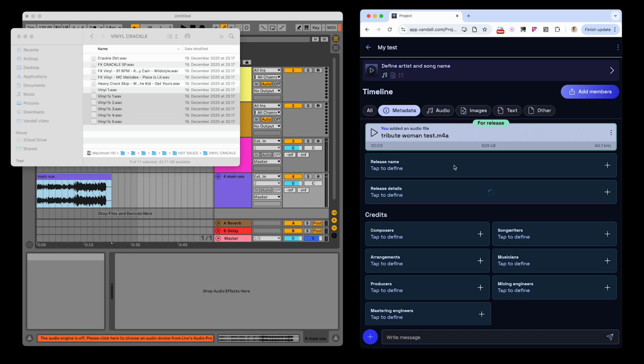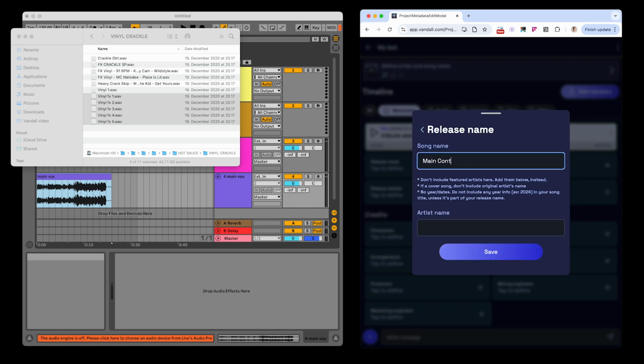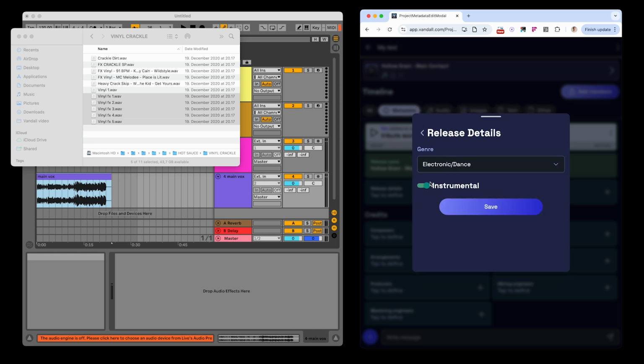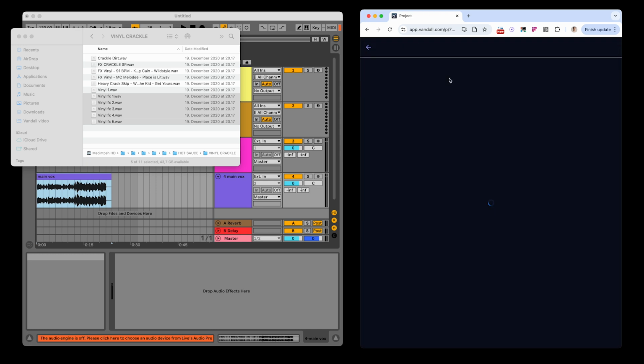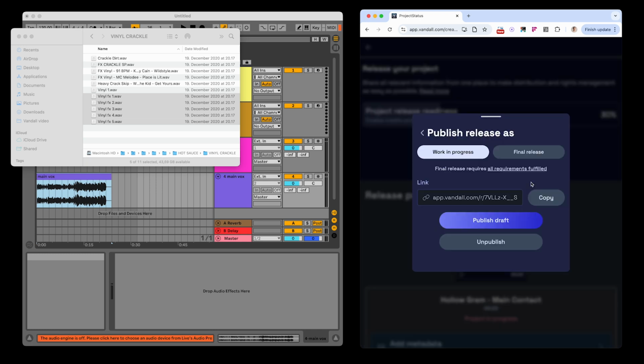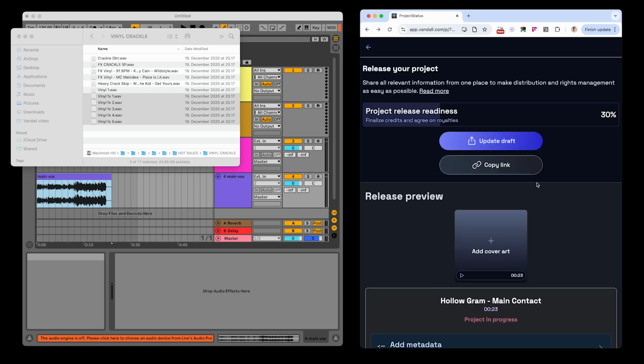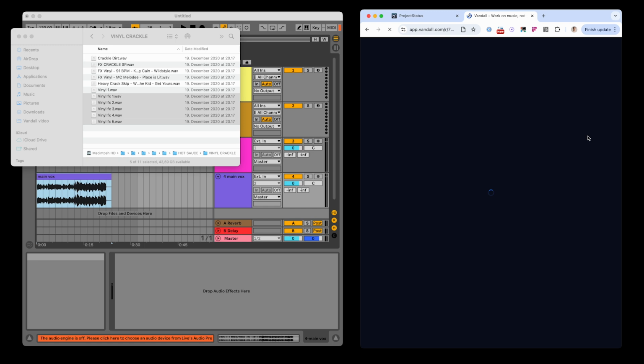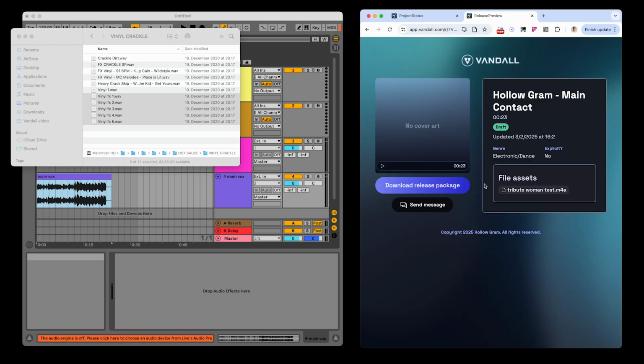Now we can go into the metadata and define some information, which then helps complete this project. When I go into the release package, I can publish a draft, copy a link, and now send it to anyone who needs it to have it sent for distribution. With Vandall, it's that easy.